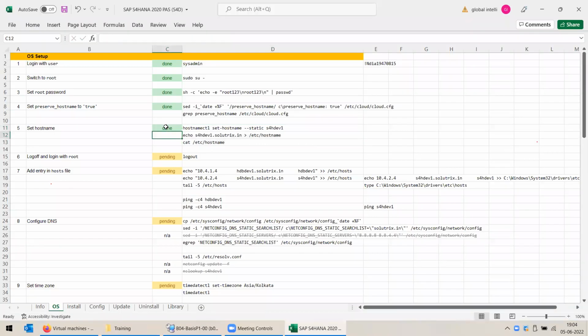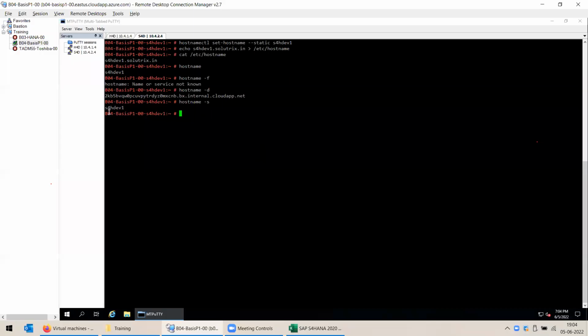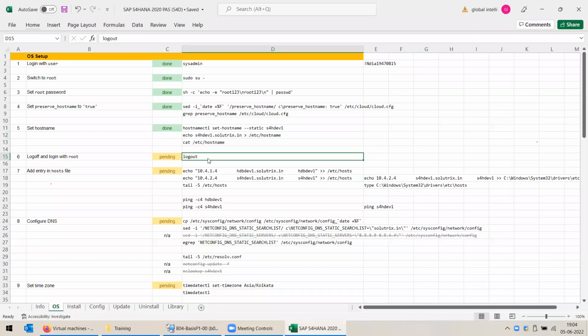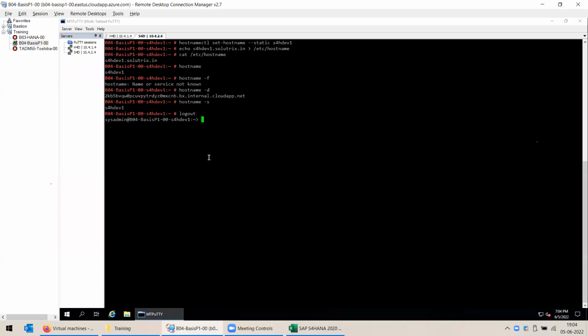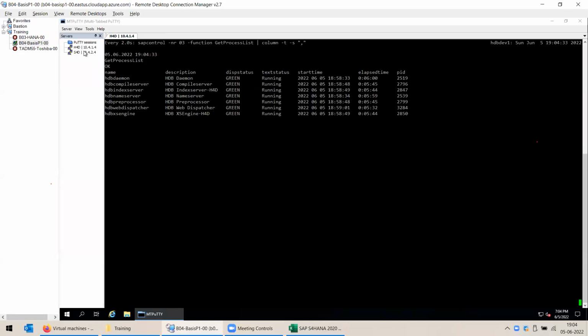Let's move forward. Now log out and log in again, so that in your current session, this is the host name. So just to refresh this session with the new host name, we are logging out and logging in again with the root user. So I'm logging out. I'm logged out. Again, let me just set the password for my root user over here.